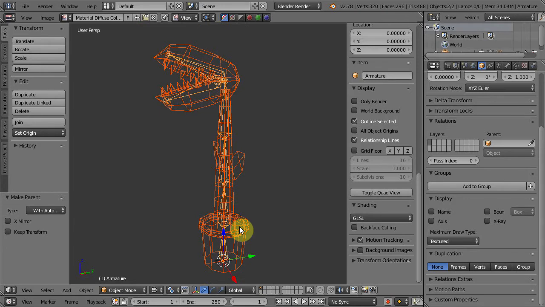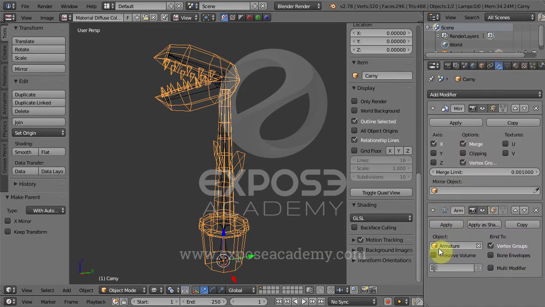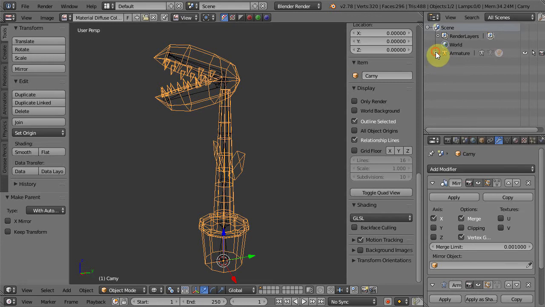Notice when I select the 3D model, we can see in the modifier tab that Blender has added this armature modifier for us. This modifier is the one that actually drives the vertices to follow the bones. Also, something to notice is that when you open the outliner, now the 3D model becomes the child of the armature object.